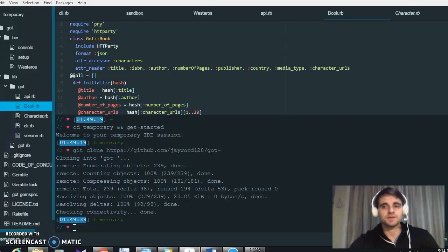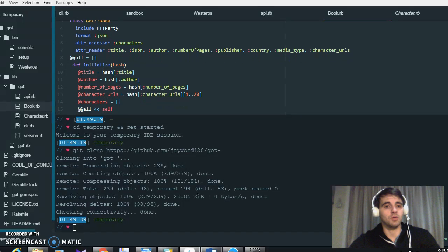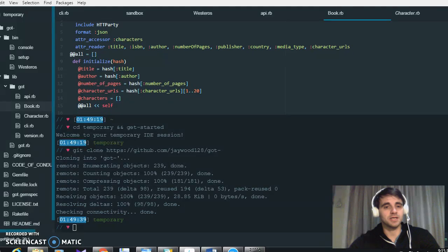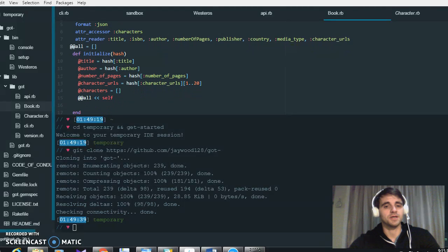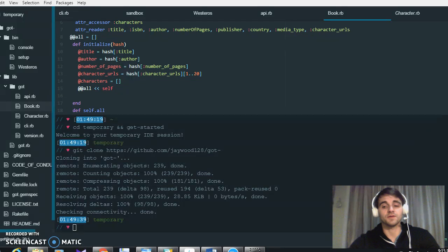For the book class, as the user uses the API, all that information will be stored in the book class. So now the instances of the book, of the 12 books that will be returned, will have a ton of information from the title, the author, the page numbers, character URLs, and then the characters themselves. The URLs have to be stored because that's the only way to access the characters.